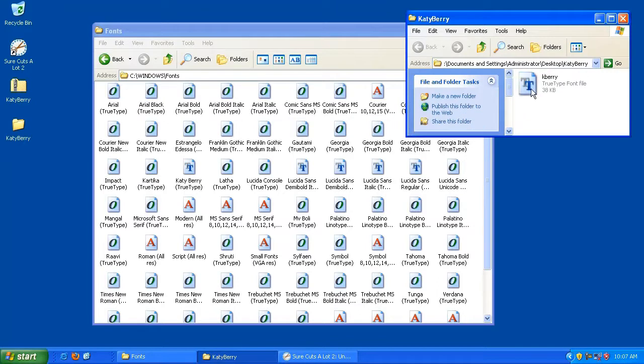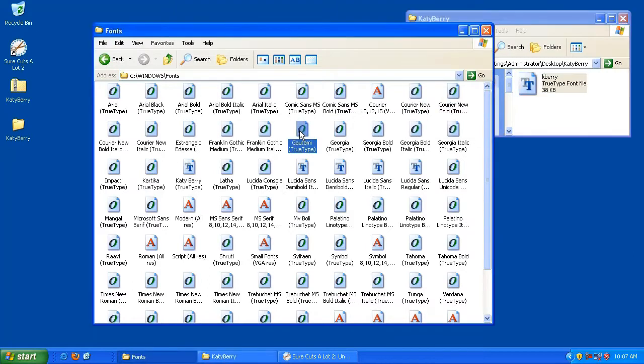And the font, you'll know it's a font because of the icon. The icon will look like this, TT, or the letter O, okay? This is also a TrueType font.